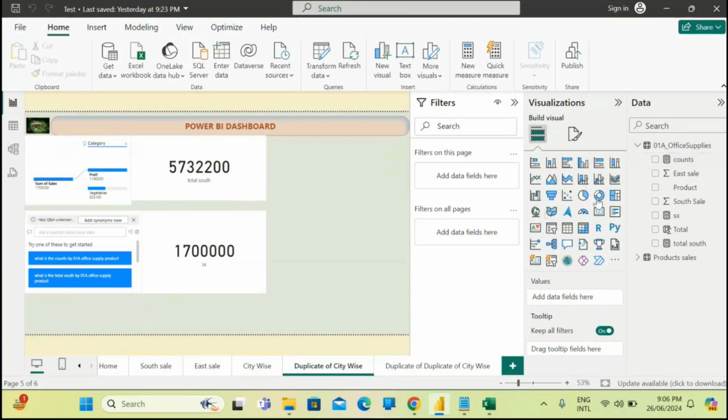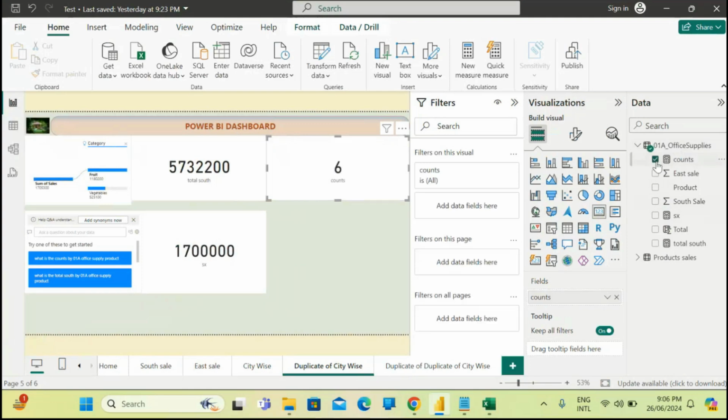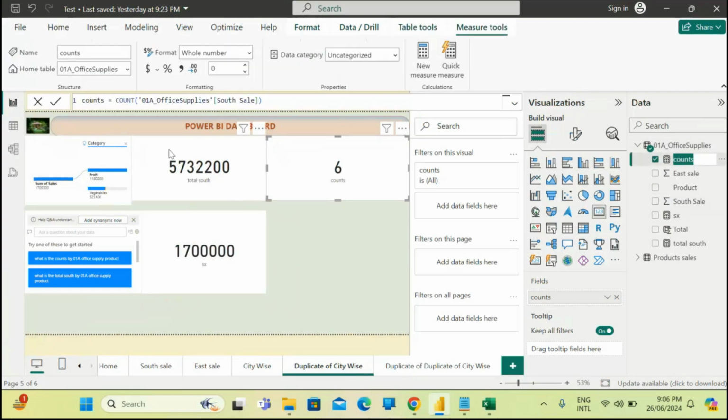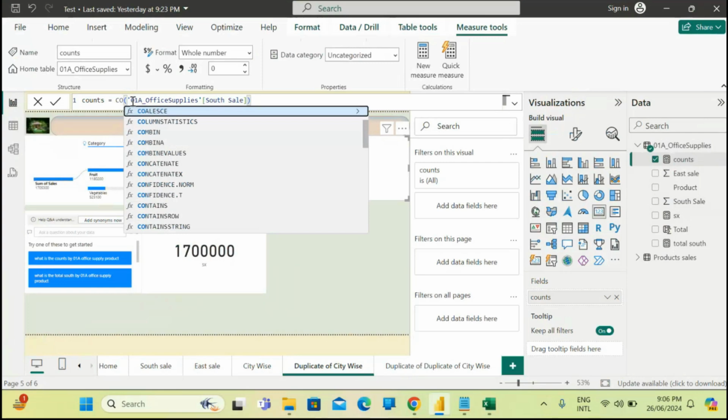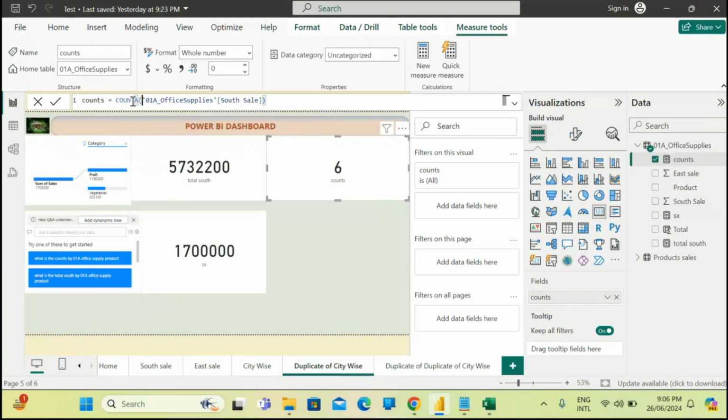You can choose a card visual and select it. See, it is showing count 7, sorry, 6. Similarly, you can use COUNTA. I will use the COUNTA formula instead of COUNT. Enter, column name, then enter. So here it is showing only count 6.